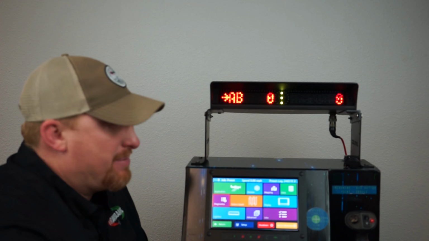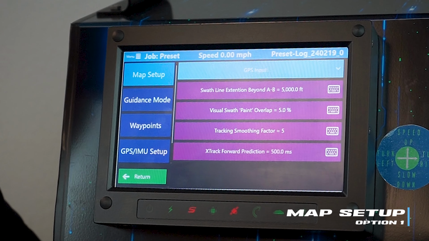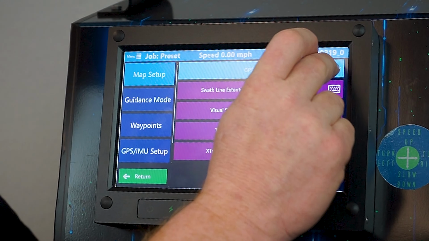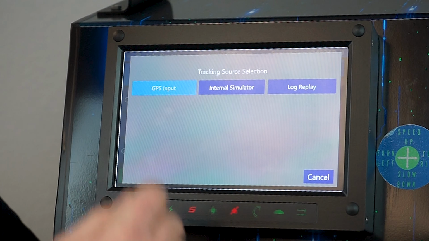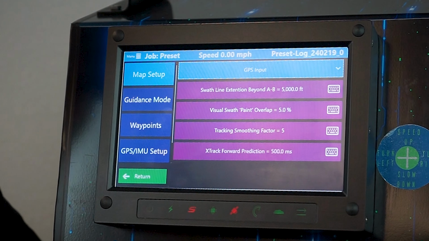Today we're going to talk about the mapping button. Under the mapping button, the first button is your map setup. The first option is GPS input, or you're able to select an internal simulator or log replay. Your next one is your swath line extension past your AB line.